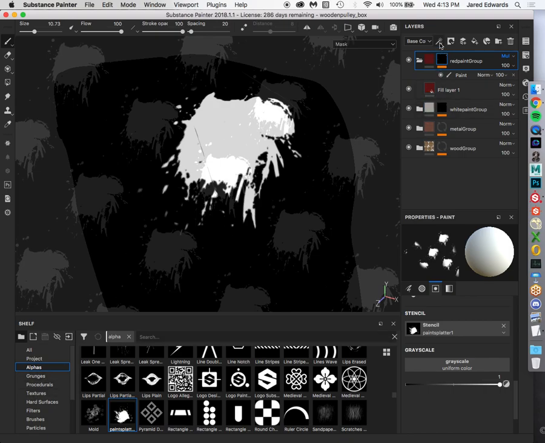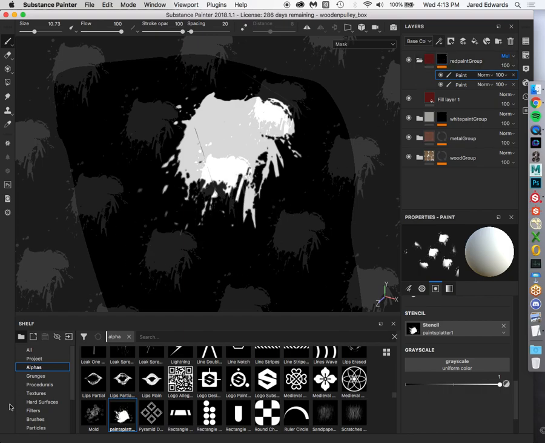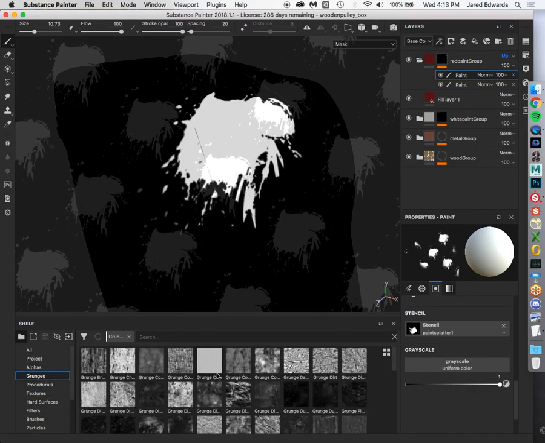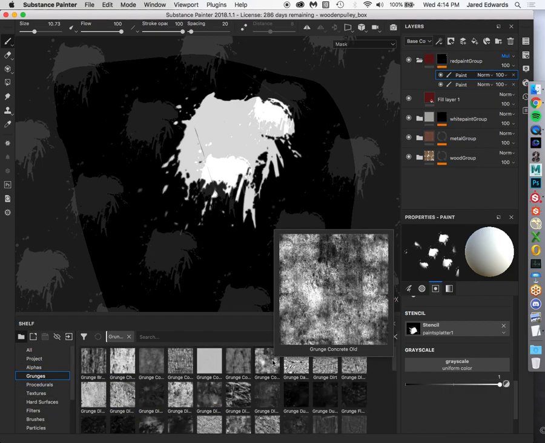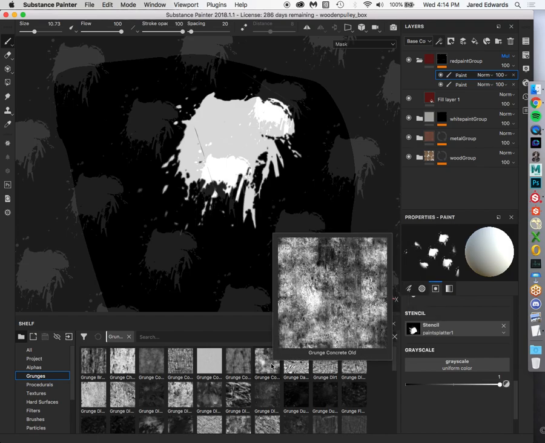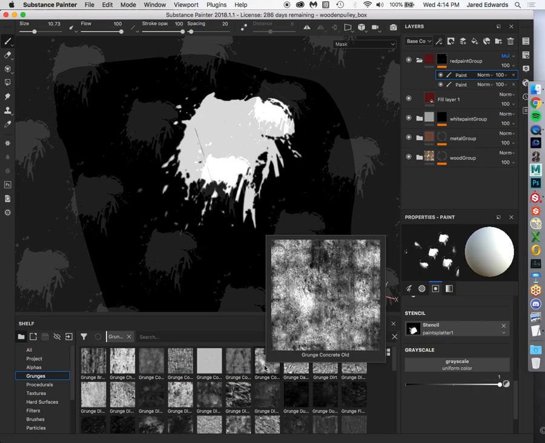So what I could do is, let's do it through a stencil again, since we're kind of on that route. I'm going to add another paint layer. We're going to look for some type of grunge that would be really good. I kind of want to have this lined detail to chip away at it. Actually, I kind of like this guy. This is concrete.